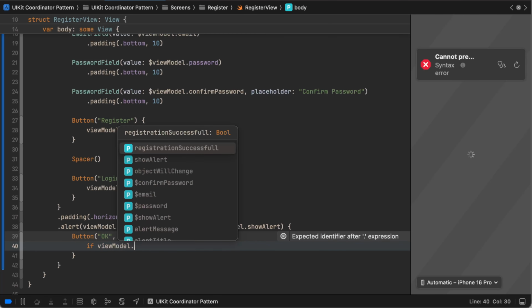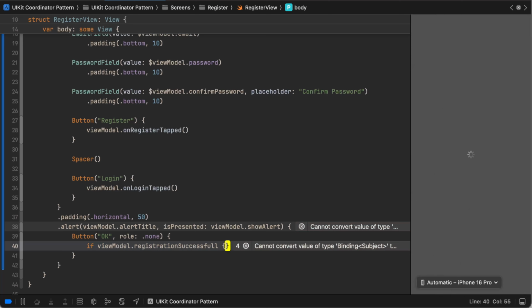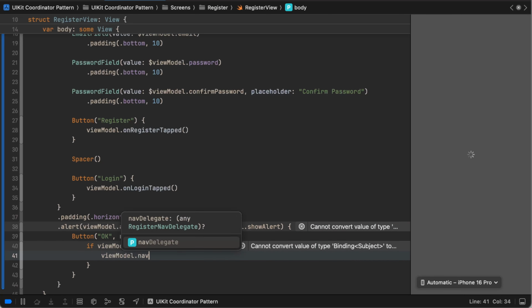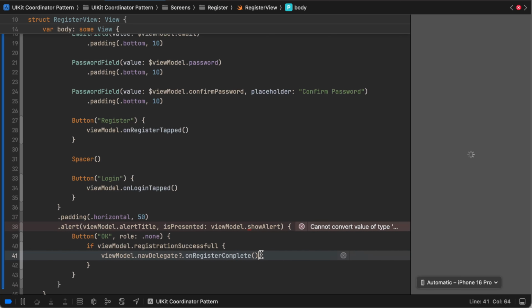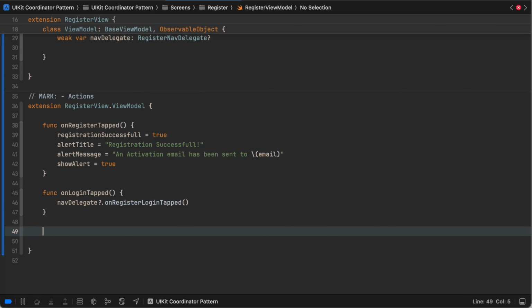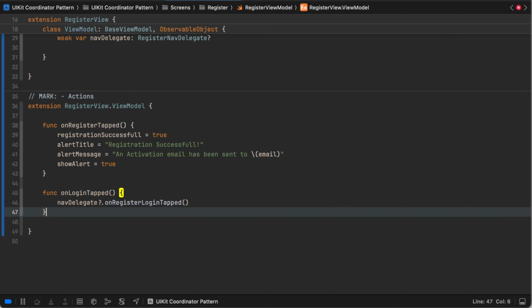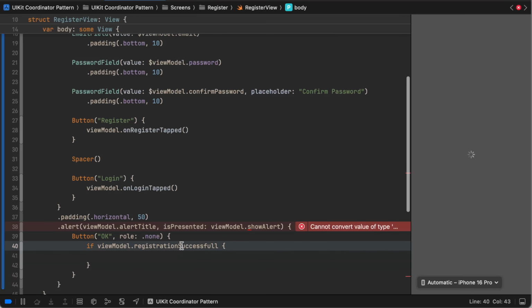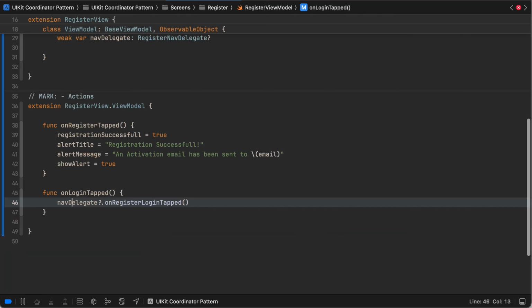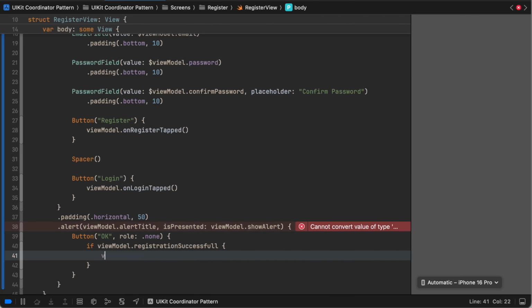If viewModel.registrationSuccessful, then viewModel.navDelegate.onRegistrationComplete. This should technically go in the view model if we're delegating back out. Actually, what we could do, because we want to go to the login screen after the registration is successful, right now we just reuse this function and just say viewModel.onLoginTapped.